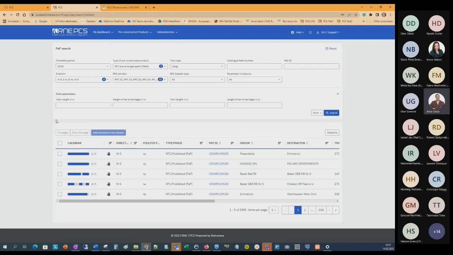We can see that the PaP search has been divided into two parts. The first section is the criteria itself, and the next section, the result, is shown in a somewhat separated view. This result table, we call it in PCS language a grid, the presentation of the PaP offers. Let's go through the grid generally, and what is used on the screen. So first of all, just a moment.